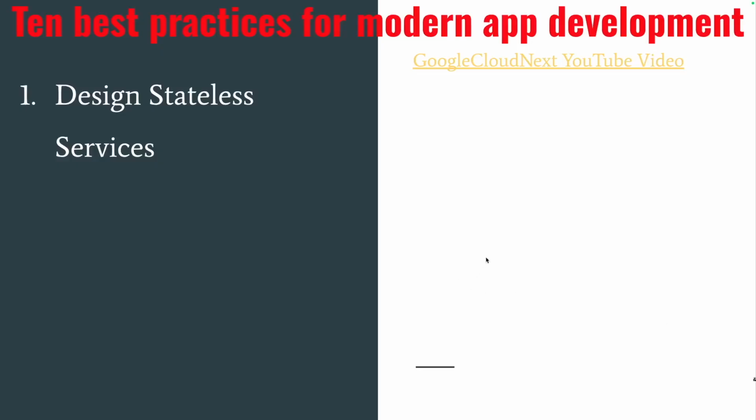The first one here is designing stateless services. Your services that you build should be stateless, meaning if the instances go down at any given point in time, you should be able to just bring up the other instance with the same setup, and your application should just be running seamlessly. That's what stateless service means on a very high level.